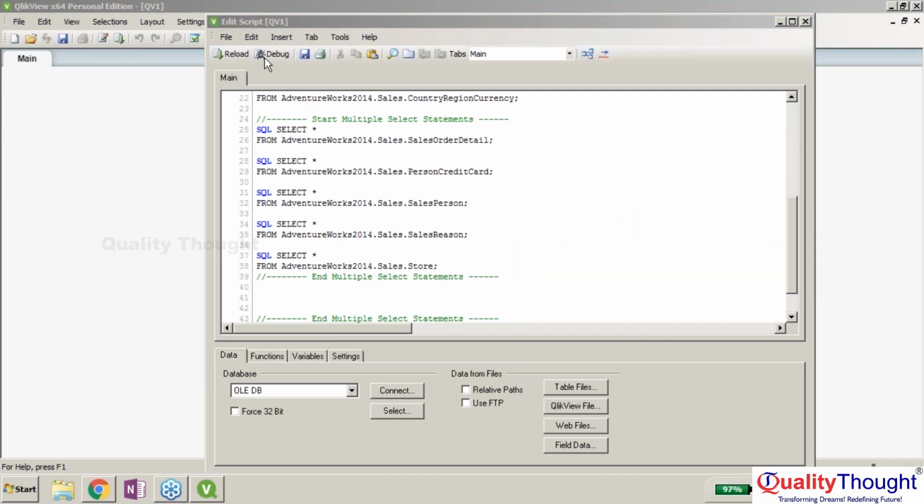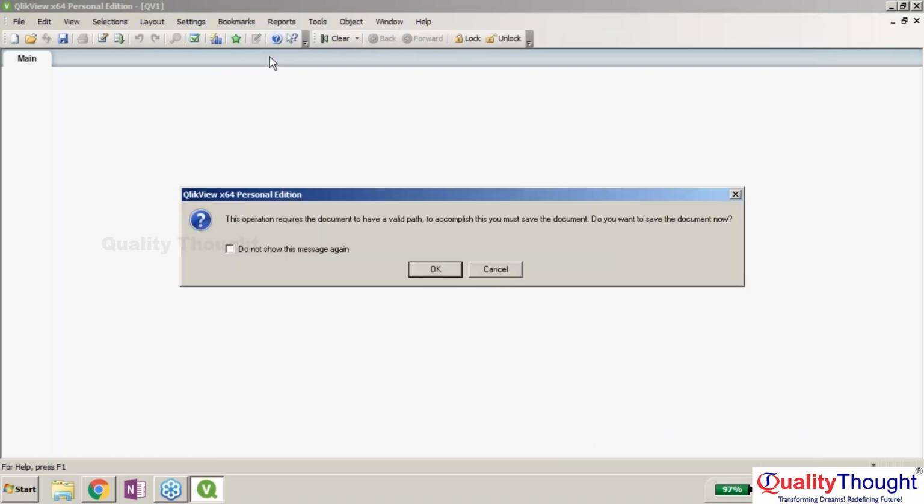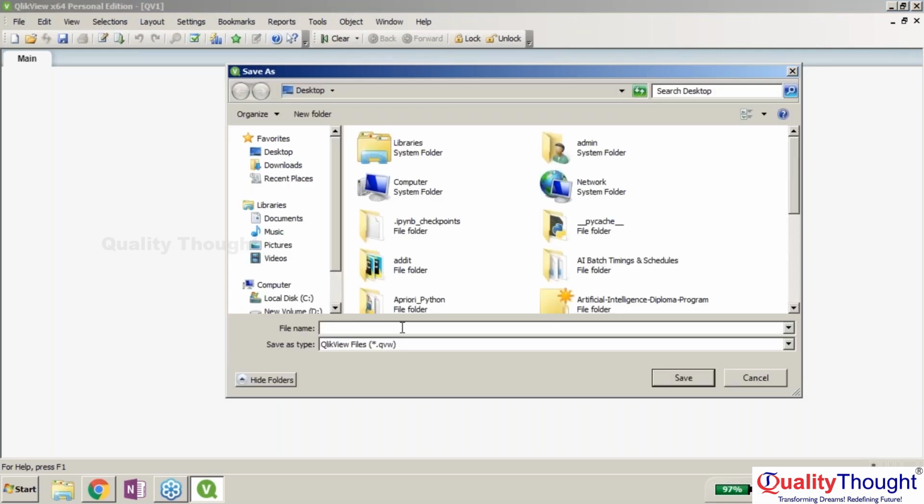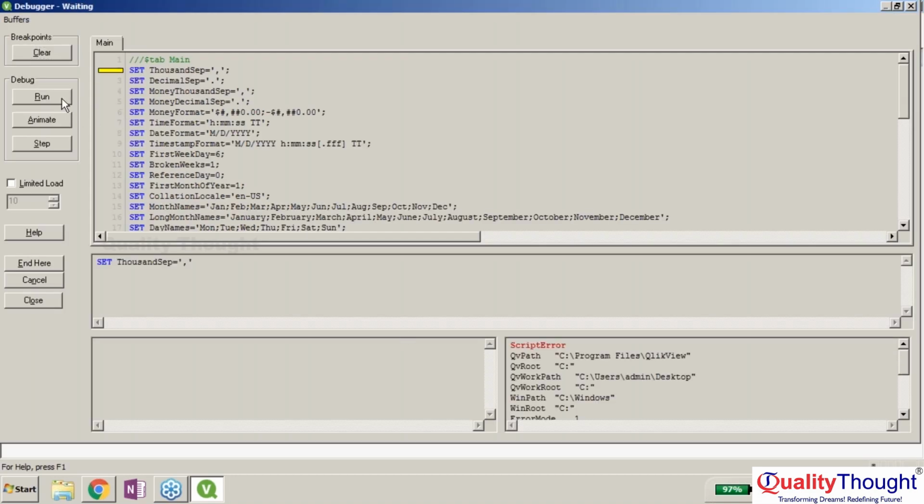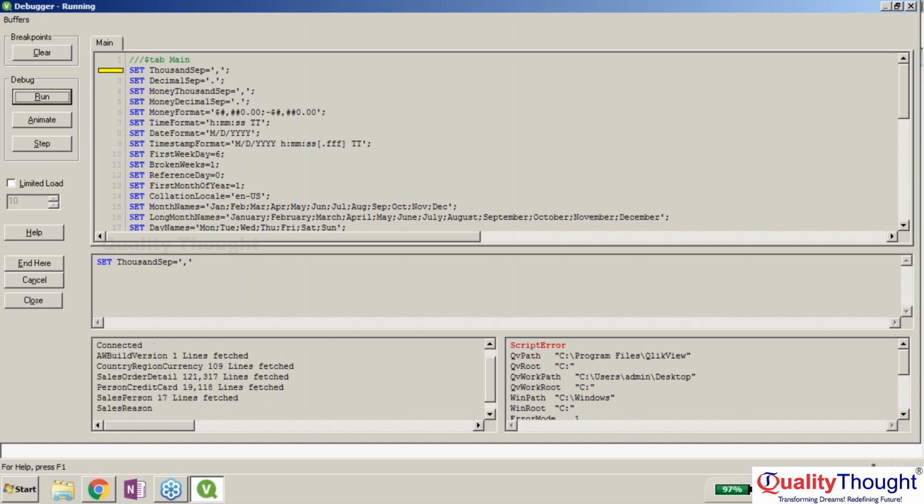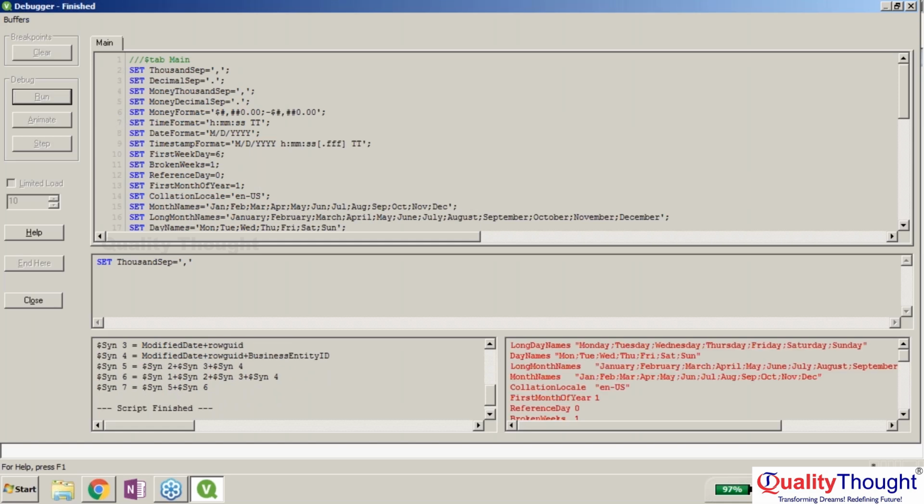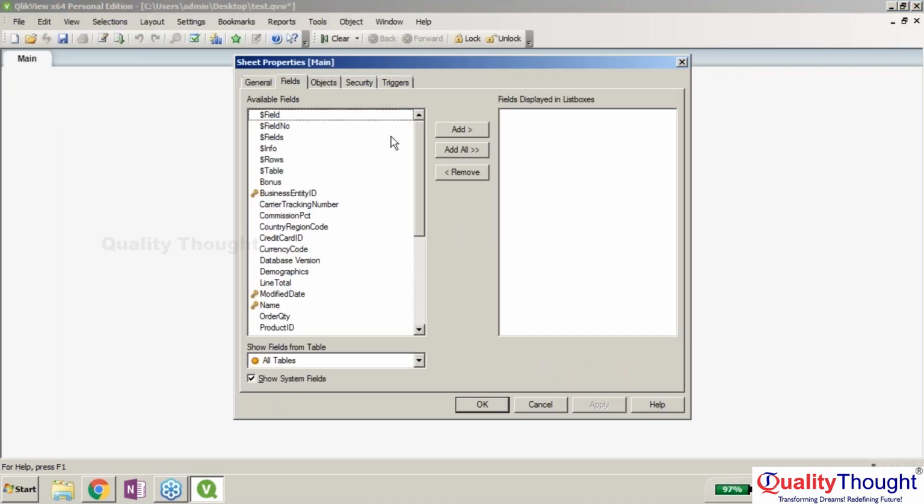Now I'm going to say debug, test on the desktop, and just say run. See how many lines of code it is going to execute. Now it has run, and you can click on close. You have got a lot of fields over here, right?